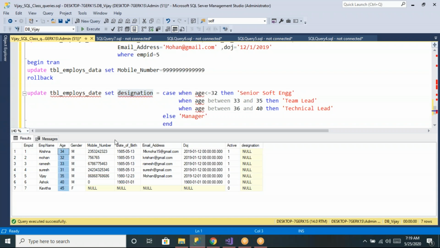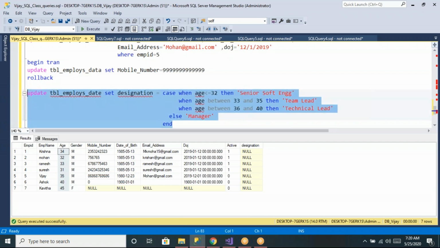So then how we can do the conditional update is, you can go and write case when age value is less than 32, then update this designation column as senior software. When age is between 33 and 35, for those records update the designation as team lead. Whose age is between 36 and 40, technical lead. Else whose age is greater than 40, update it as manager. And end of this case statement. That's it. Now you can go and see, this is called a conditional update.